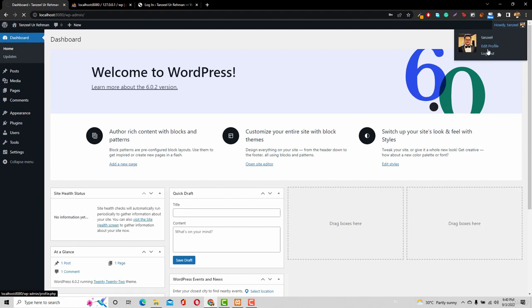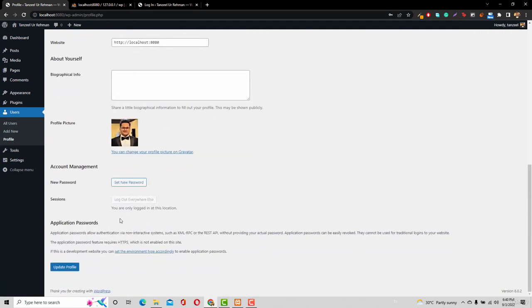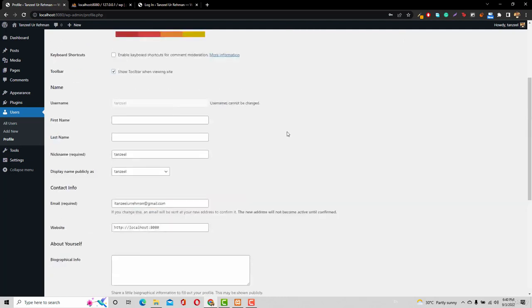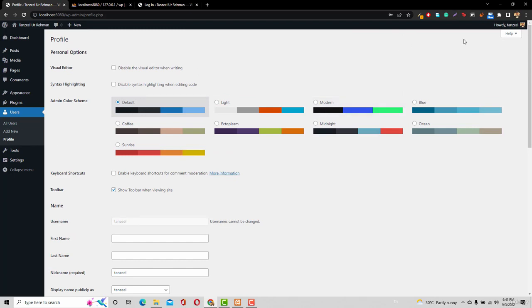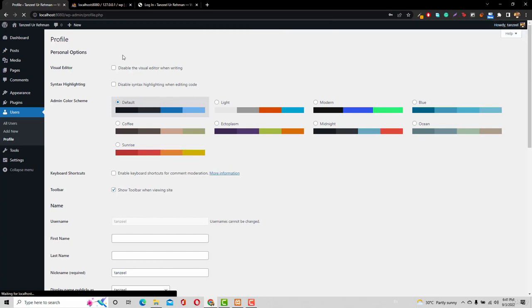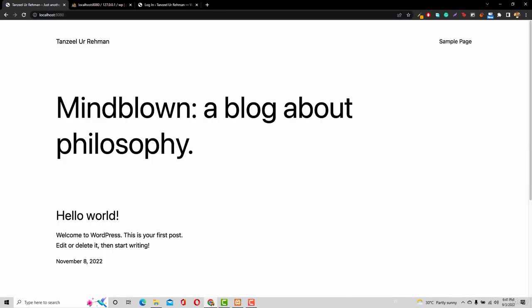In the edit profile, you can go ahead and also change your password. So you can set a new password, and then you can hit update profile. Similarly, if you want to log out of the website, you can just bring your mouse to that, and you can hit logout, and you will be logged out of the website. Just like that. Now if you take a look at the website, you can see that this is how the website looks.